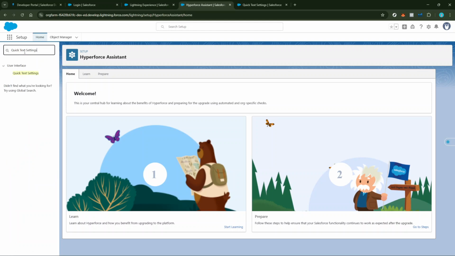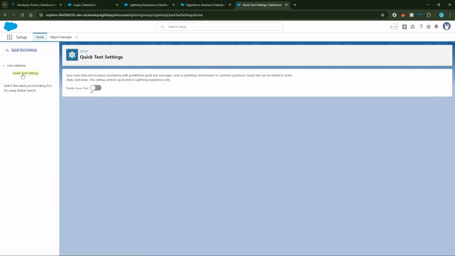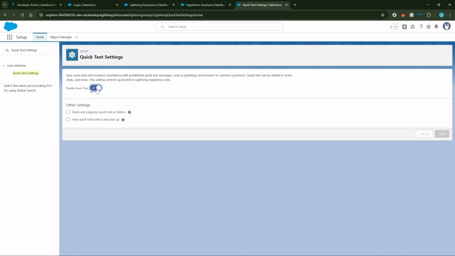Once you've accessed the quick text settings, the next step is simple yet crucial. You need to toggle on Enable Quick Text. This might seem like a minor action, but it's what activates the feature, allowing you to start creating and using your pre-written messages across different platforms and scenarios within Salesforce.